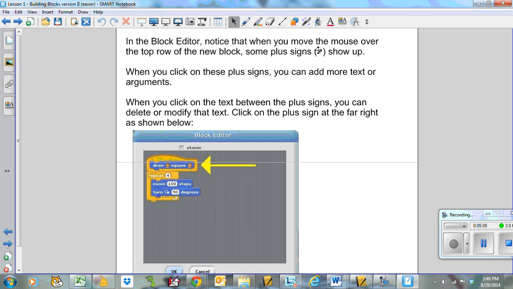In the block editor, notice that when you move the mouse over the top row of the block, some plus signs show up in this area right here. When you click on these plus signs, you can add more text or arguments. When you click on the text between the plus signs, you can delete or modify the text. Click on the plus sign at the far right as shown below. So right there. Let's go ahead and do that.